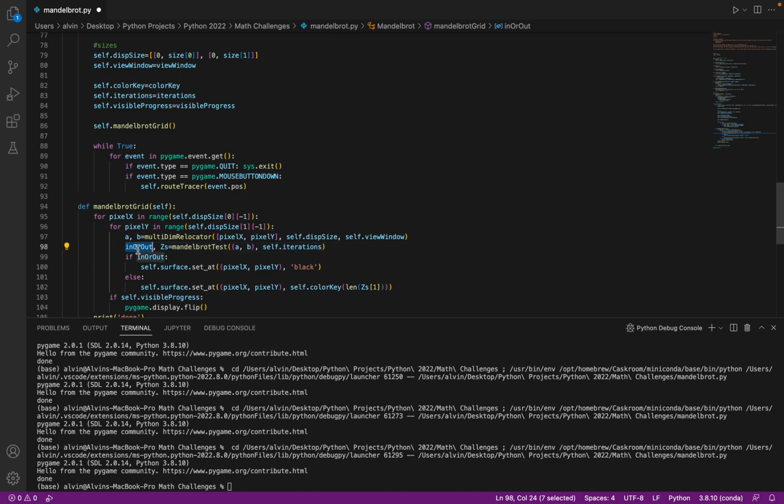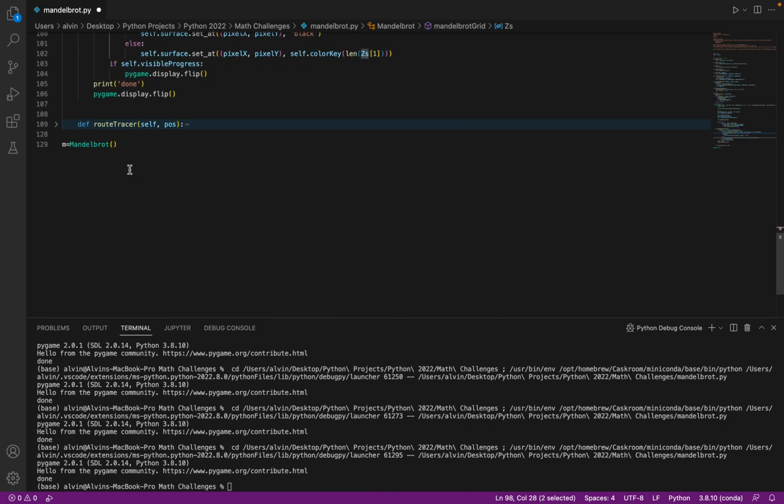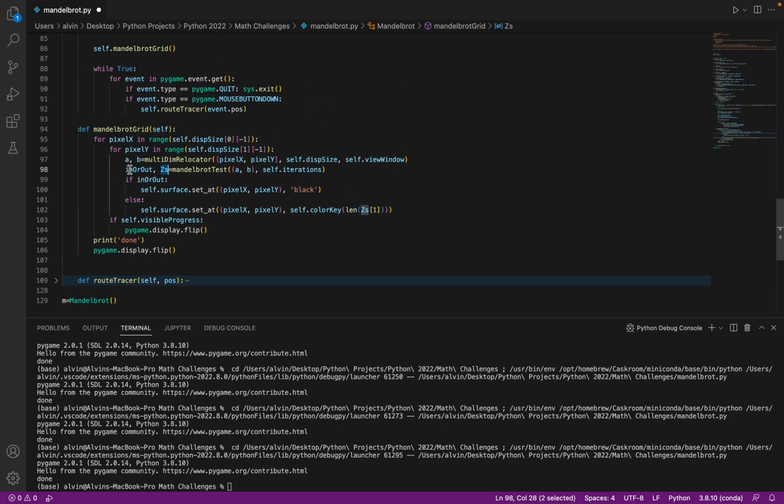And in or out is just going to see if it's in or out. ZS is going to be however long it took for this thing to go off outside the circle, or if it stayed inside, then it's just going to be however long we tested it for, and the results.